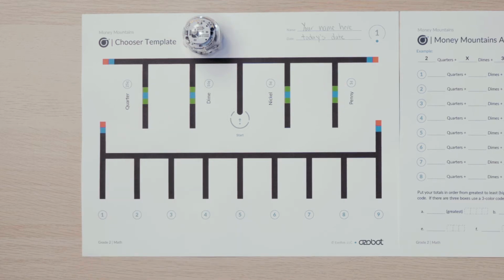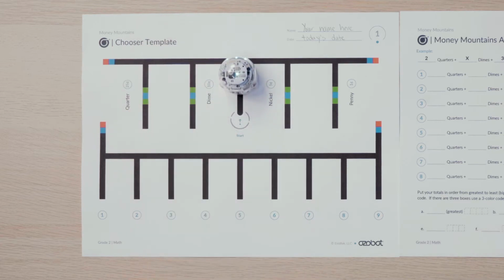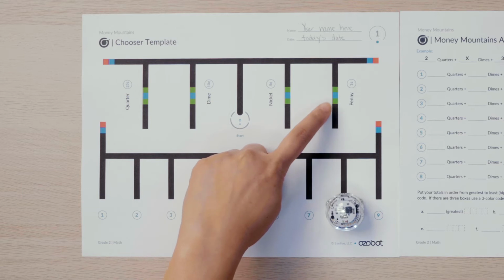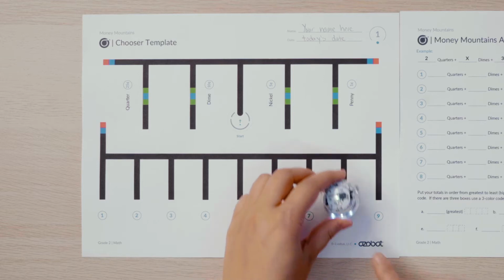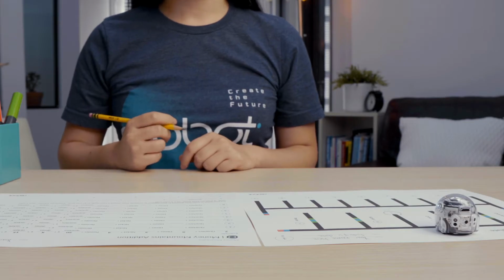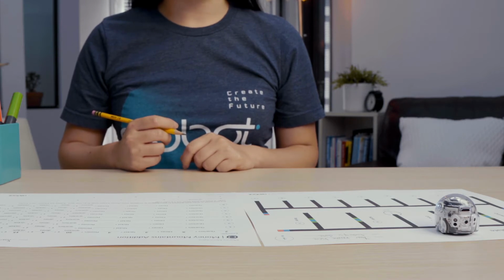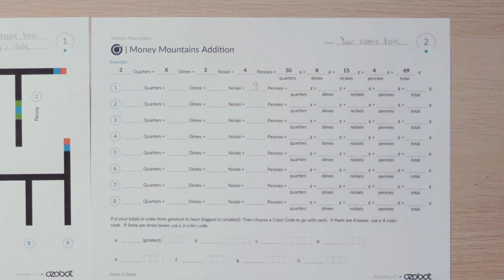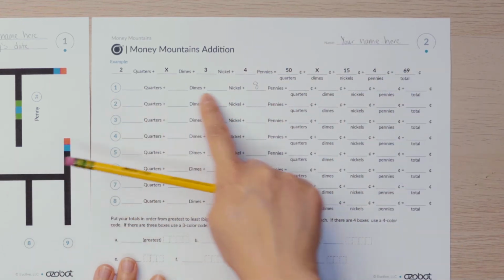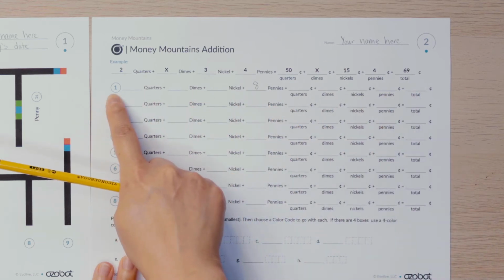First, we'll place the Ozobot on start on the coin chooser, and it will randomly turn down one of the coin rows. My Ozobot chose penny. The Ozobot will jump across the empty space. Yes, there's that line switch code. And head over to a number chooser. My Ozobot chose the number 8. On my addition sheet, I will write the number 8 next to pennies. I'll repeat this process 2 more times for number 1 on my addition sheet.